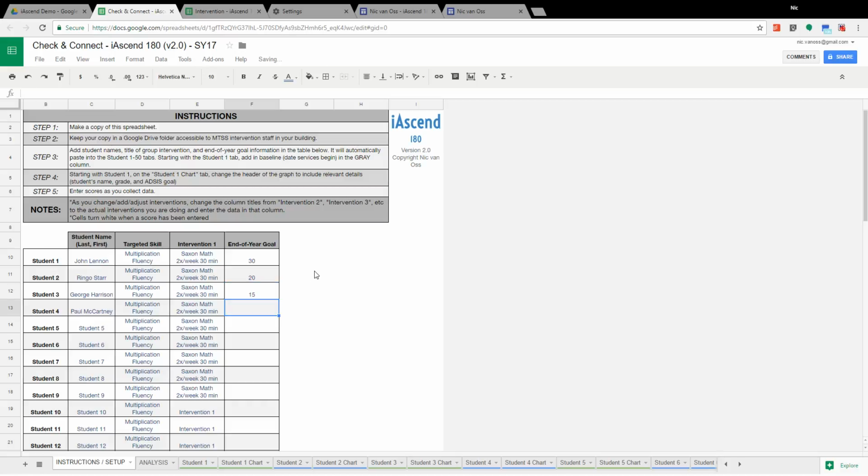Okay, so now that I've done that, and it's kind of messy, but I just wanted to explain how all of this works. Basically, this table feeds information into the rest of the program, all 100 other tabs it's feeding in. So let's go to student number 1.